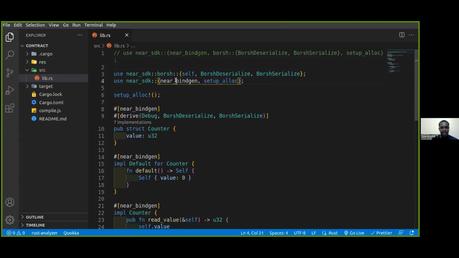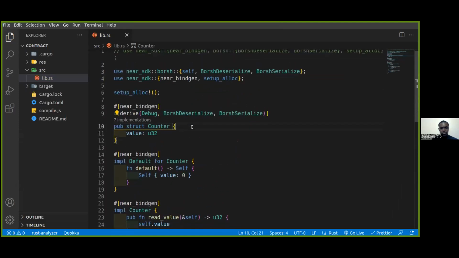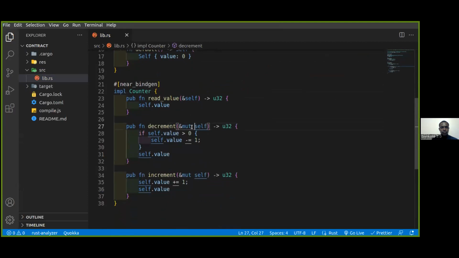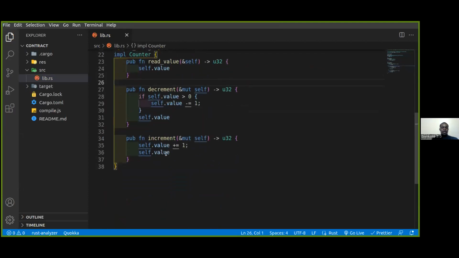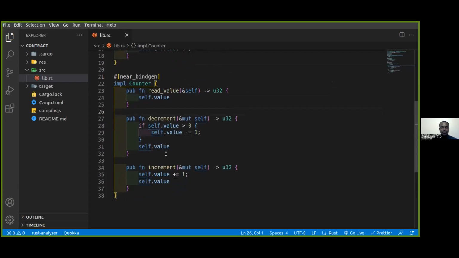So importing near bindgen from the near SDK, then this function, and we're also bringing in these modules from the near SDK package or module in that case. So our smart contract is good to go. That is basically the code for our smart contract. Now, I'm not going to write the test for now. We'll be talking about tests later.